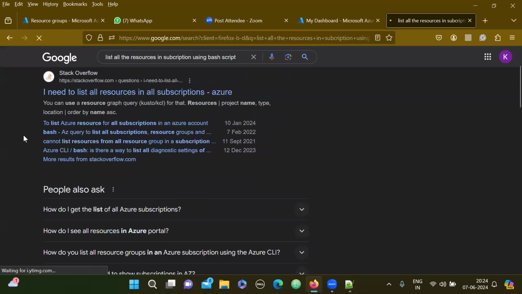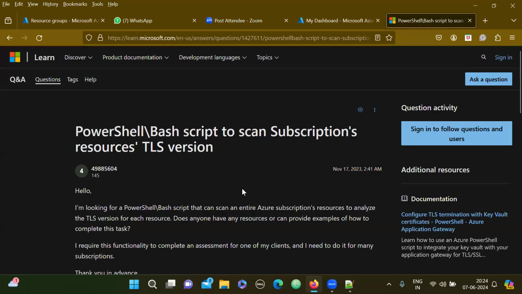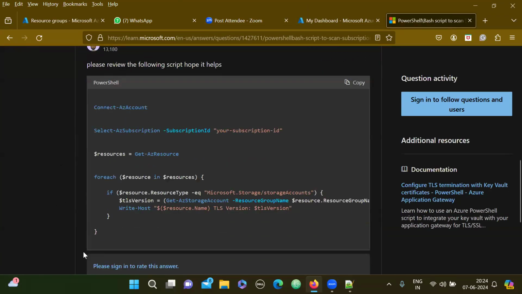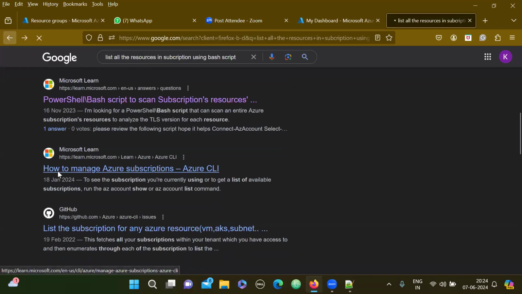Just click enter. Now you need to go to the Microsoft documentation. Even this one also is perfect. Any one of those things. Then scroll down. This is not the thing. Just go back. This one.